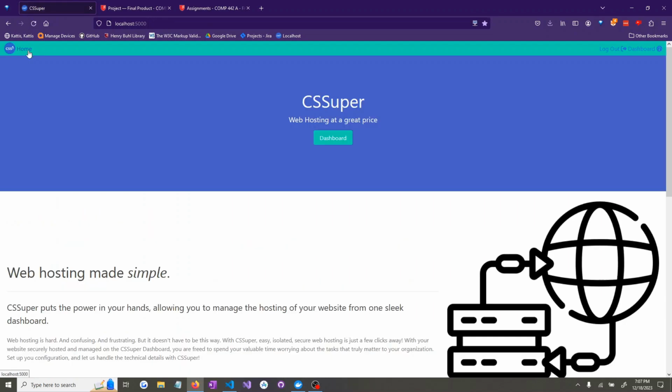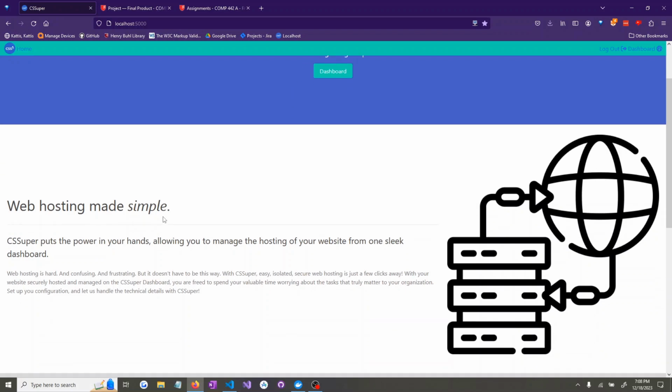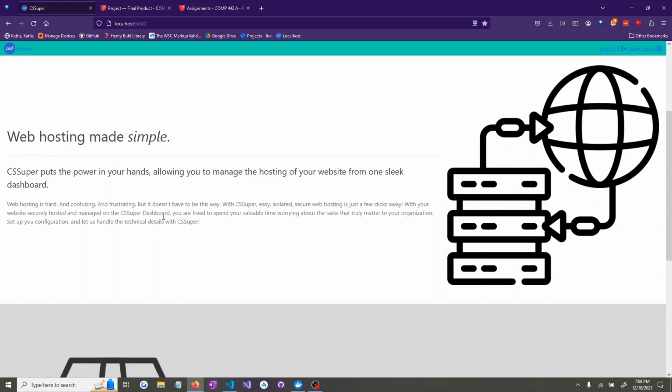And that's about it for CSSuper. Again, CSSuper is a web hosting platform that simplifies the process of setting up websites for a user, and allows them to run their website in a secure, isolated environment.